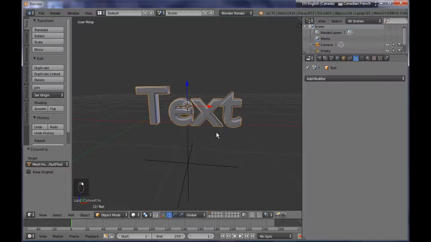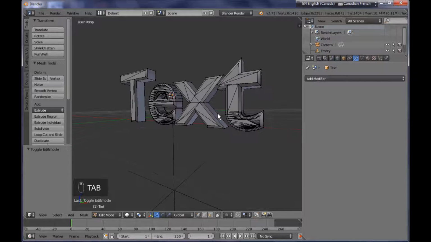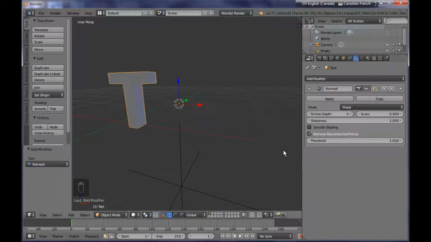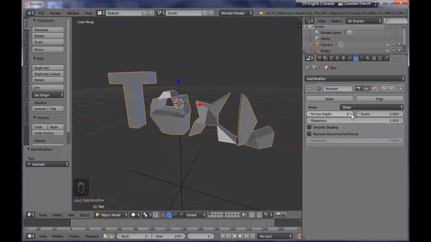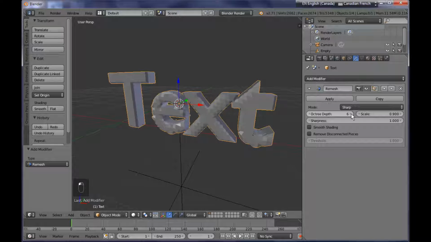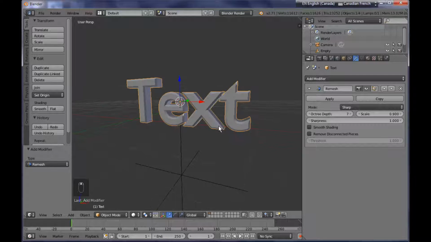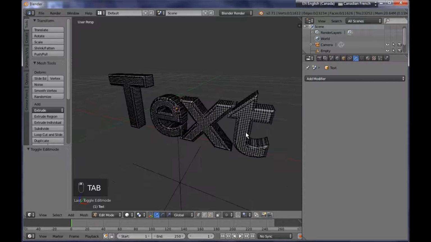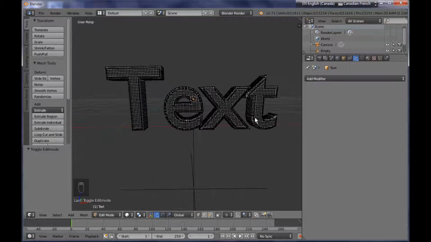So now if I tab into edit mode, you can see it is a mesh, but not a good one. It has a lot of triangles. I want to minimize those triangles, so I need to add a remesh modifier to my object. I want to deactivate from this properties panel for the modifier, remove disconnected pieces, and I want to set the octree depth to something like 6 or 7, something like so. So it looks okay now. So now if I tab into edit mode, but first I have to apply the modifier. Now if I tab into edit mode, you can see we have a nice mesh with quads here.